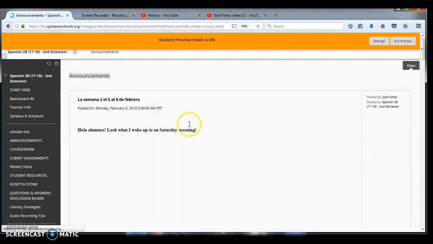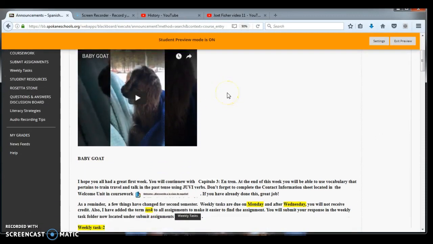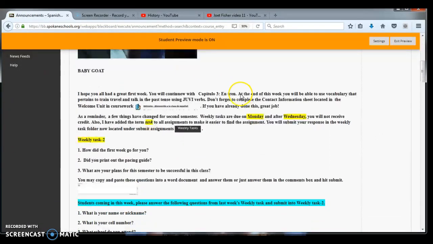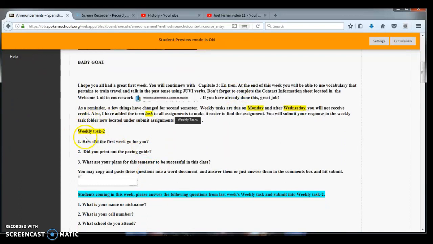In announcements, you need to read through your announcements thoroughly. When you get into your announcements, you're going to want to do your weekly tasks first thing on Monday. This needs to be completed by Monday night to make weekly contact and progress. You got a couple ways to do this.